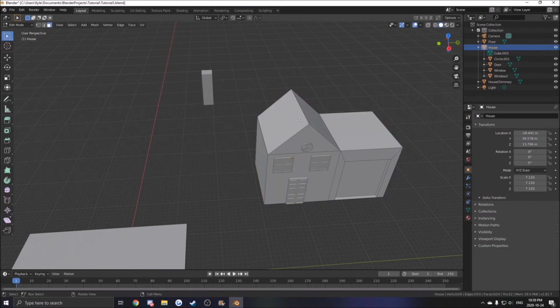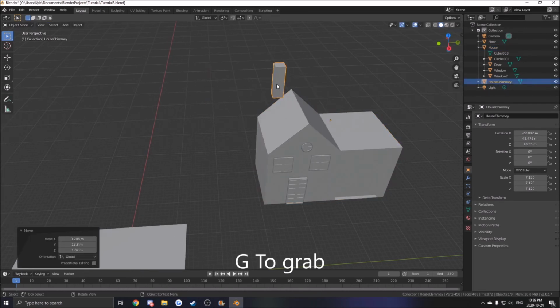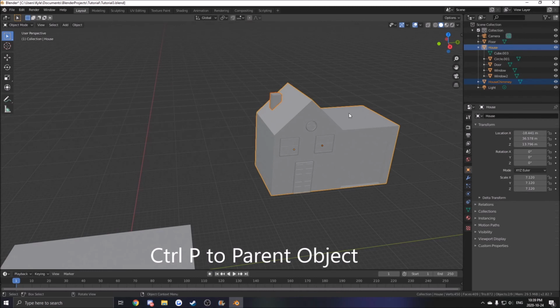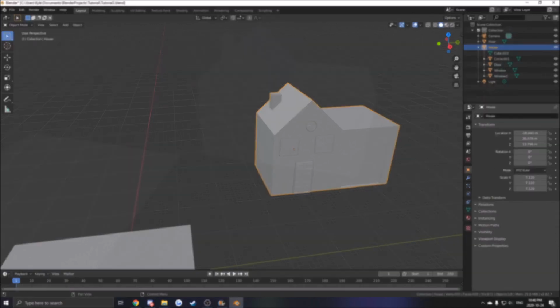So let's go back into edit mode. Actually no, let's just grab it back into place. Grab Z, let's leave it here. And click, shift left click, select both. Instead of parenting, which you can do, I'm going to just join it to the house. So just Control J and perfect.